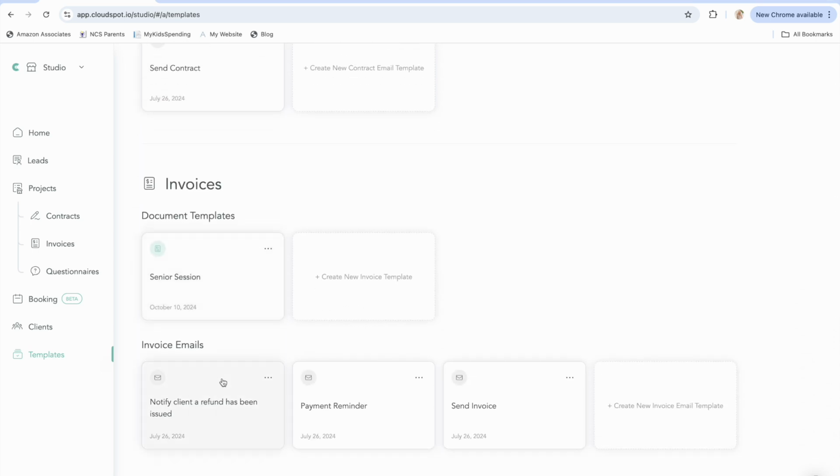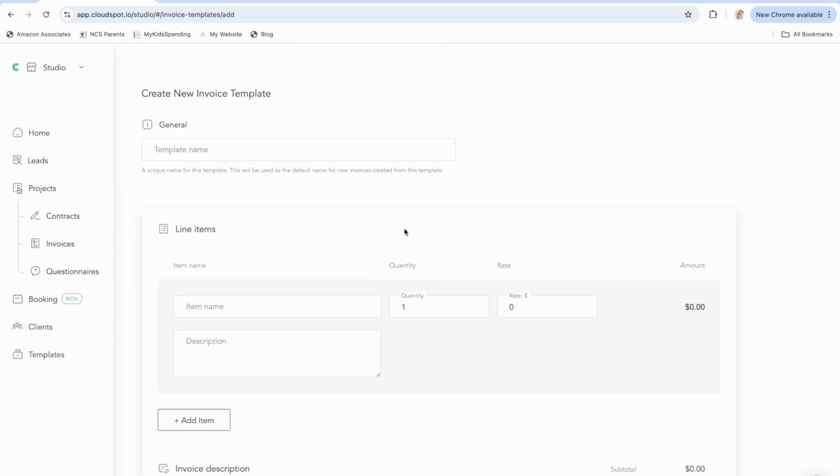And then you have the invoices. I've only been doing senior sessions so far, so I don't have my other invoices in here yet. But again, you can just create a custom invoice.